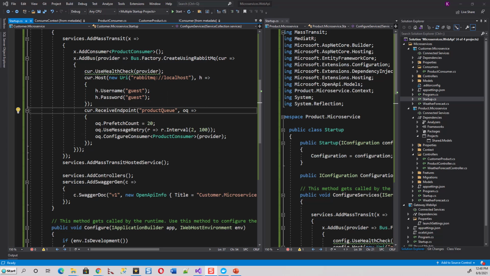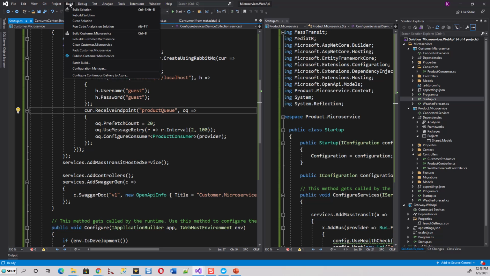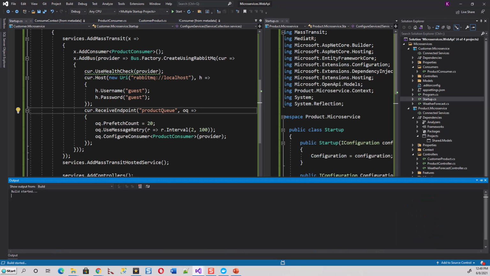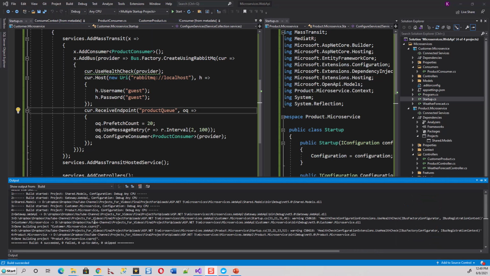Okay, so let's test it. We'll be testing two scenarios. In the first, the publisher and consumer are both online, meaning both the product and customer microservices are running. Now let's first build this application. So let's build this solution. Build succeeded. All of our 4 projects are now built successfully. So we'll go for the first case.